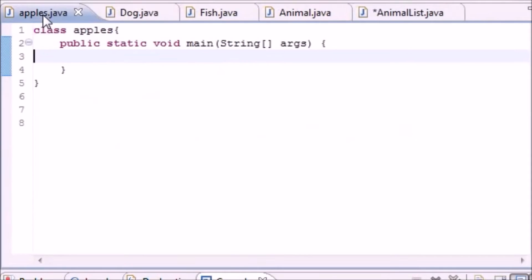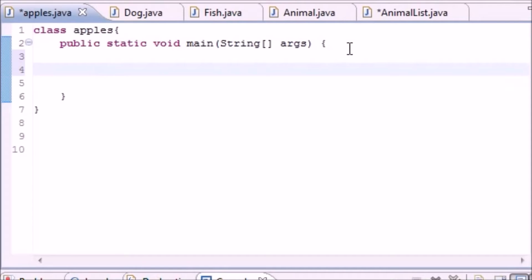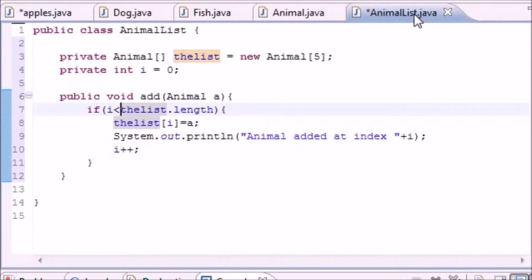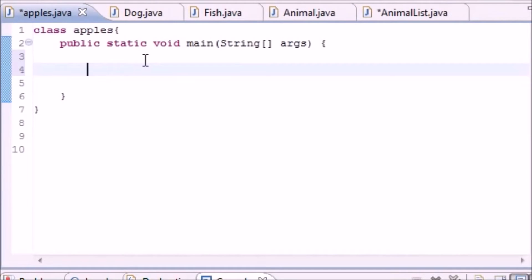And let's go ahead and I'll show you guys that right now. So in your main class, whatever you named it, I named mine apples, still don't know why. We can go ahead and create an animal list object from this animal list we just created. So let's put AnimalList ALO, you can name it whatever you want, new AnimalList, bam, just like that.